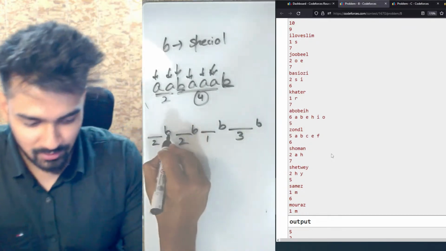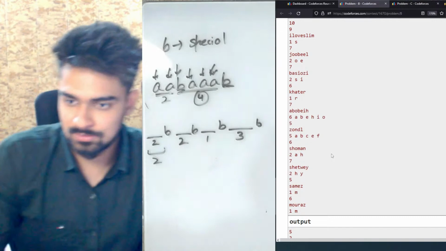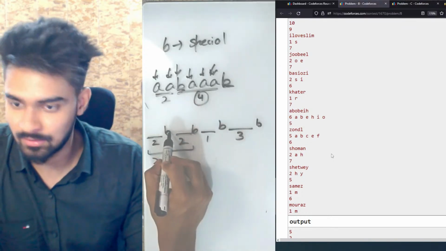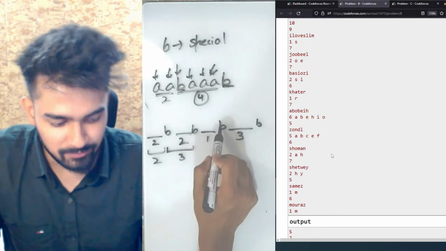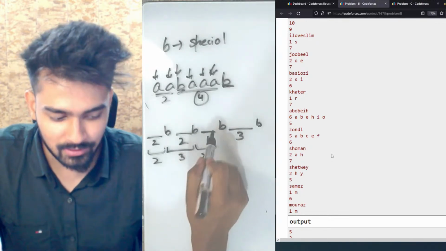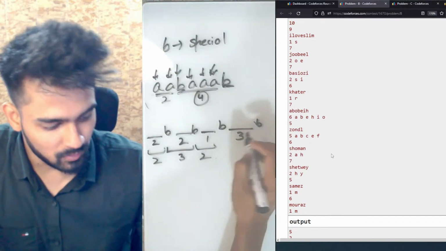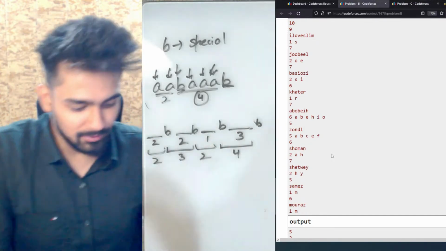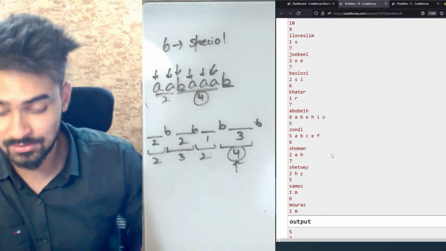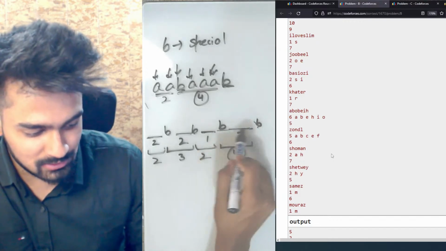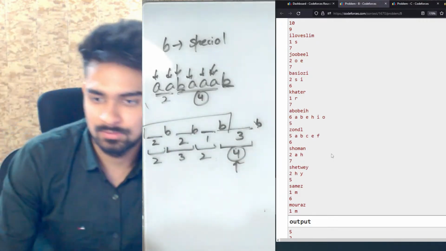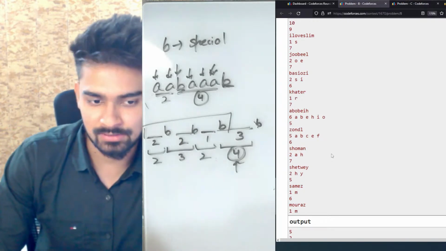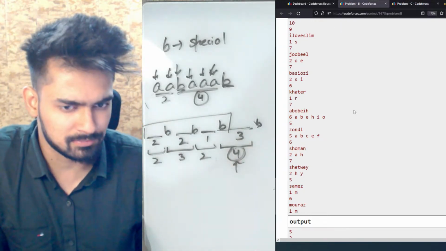Now, this B will require 2 operations to delete these 2 characters. This B will require 3 operations to delete these 2 characters plus this B character. So 3. This B will require two operations to delete this one character and this B. This B will require four operations to delete these three values and this B. Now, if you see, the maximum value is 4, therefore this will be the answer. The reason is because by the time this B deletes all these values, everything before this will already be deleted. And that's it. All you had to do was just find the maximum of these. That's it. Let me just show the code as well.